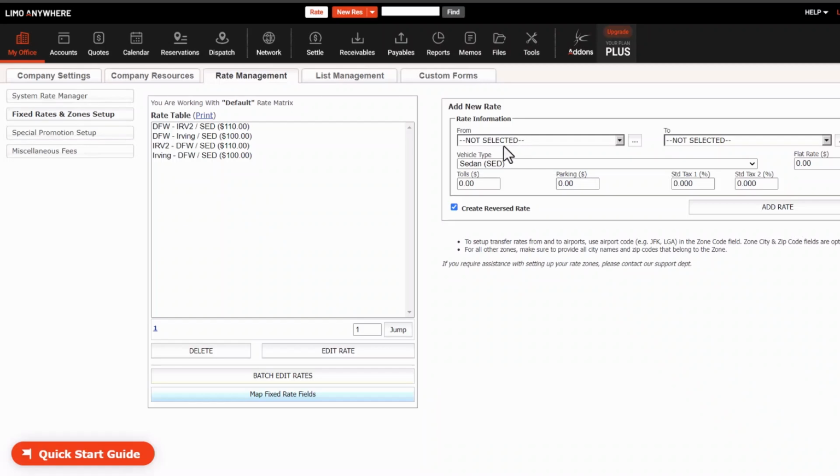Now that my zones and my vehicle types are set up, I can start entering pricing between them. So as an example, I can say from DFW to South Irving in an SUV cost $160. I can also decide to apply tolls, parking, and taxes.